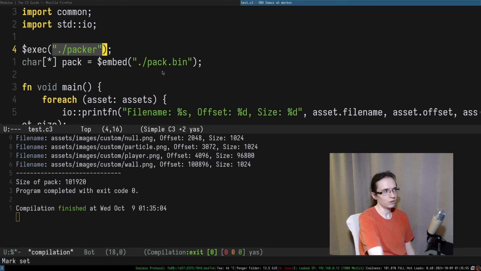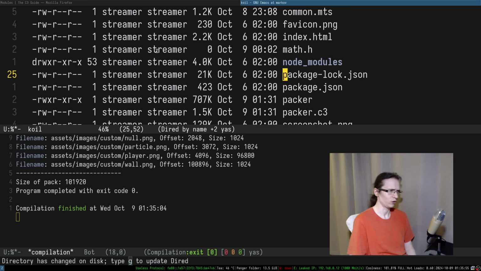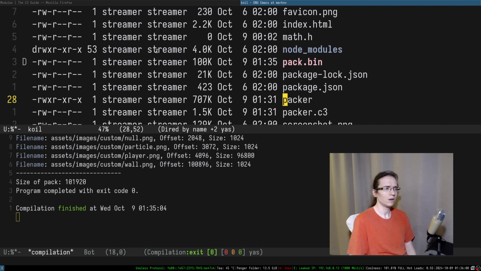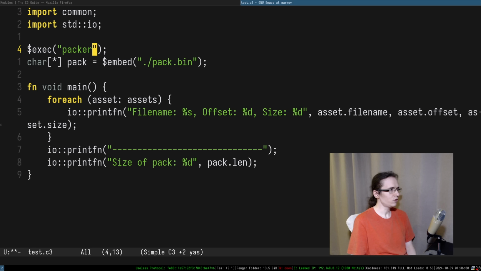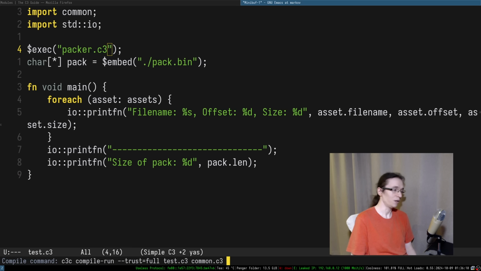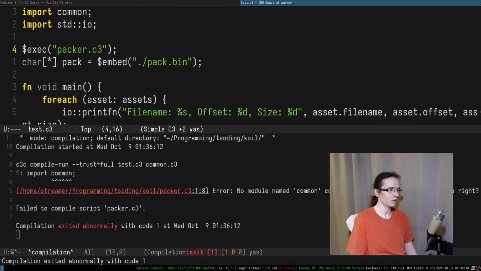So let's give it a try. I'm actually curious how it's going to do that. So packer.c3 is obviously not going to work because it depends on STB image and stuff, right? So this is one of the things we'll have to do. But let's try to run it and see how it fails.